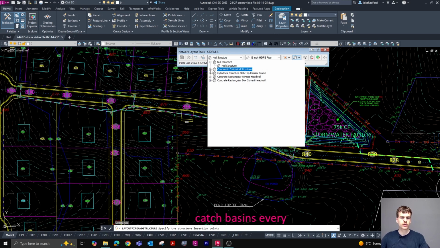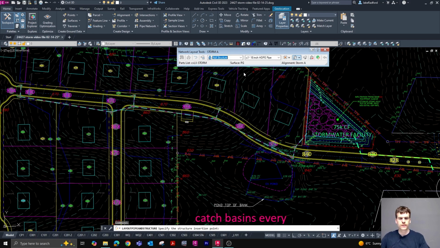Another type of structure that we'll use commonly is a cylindrical structure slab top. So these slab top structures, again, you might have a really, really small 1.5-foot diameter slab top structure or a 4-foot slab top structure. And we'll go over the differences between slab top and cylindrical structures here in just a second, but typically we're going to use a concentric cylindrical structure, and we'll just go ahead and specify a 4-foot diameter cylindrical structure.